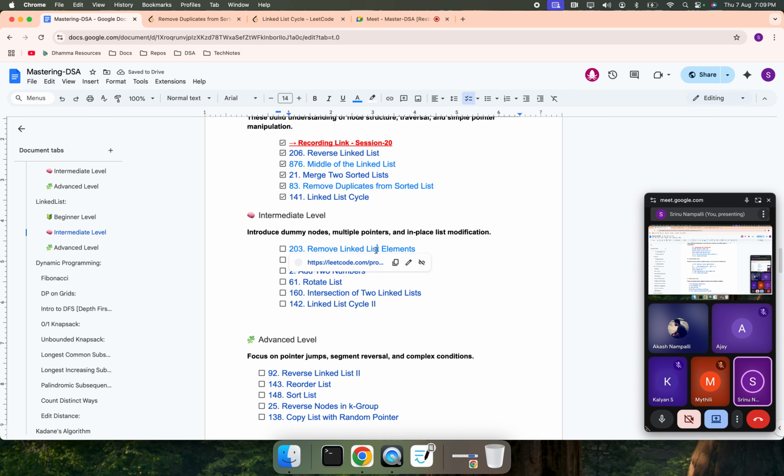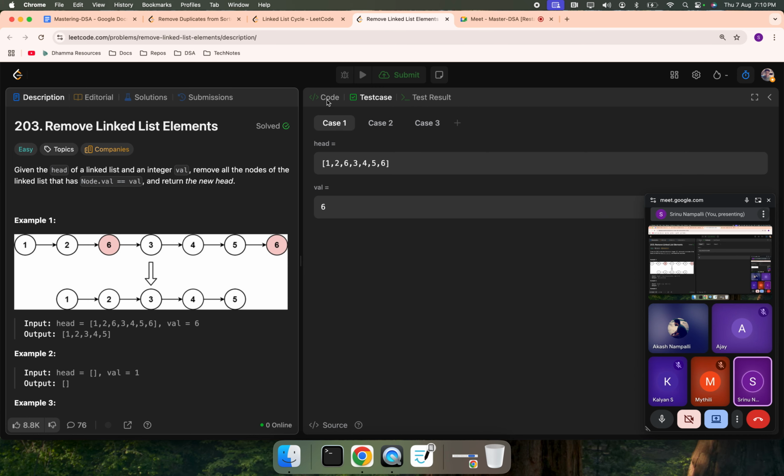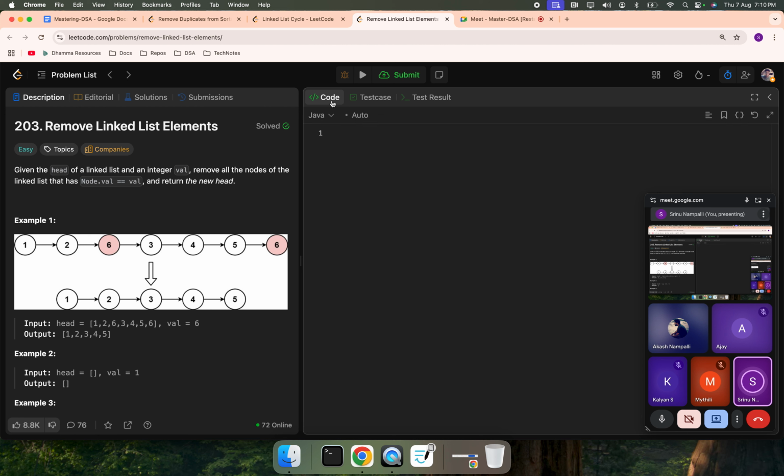Okay, so remove linked list elements. Can you tell me the algorithm for it? So simple. You will be given a linked list.